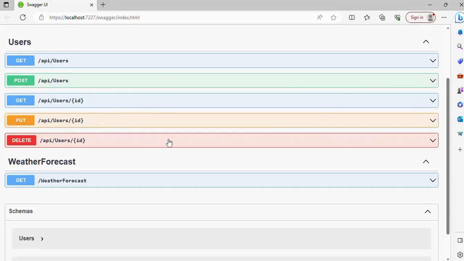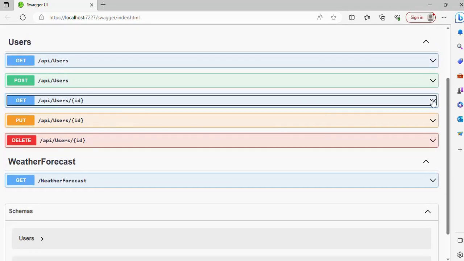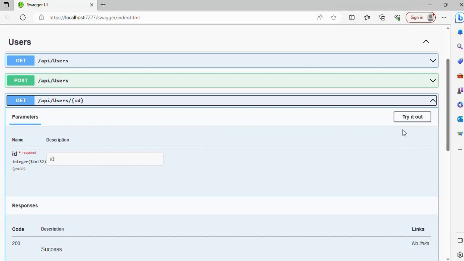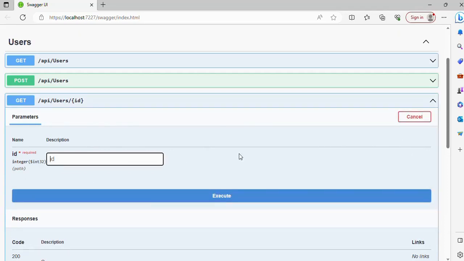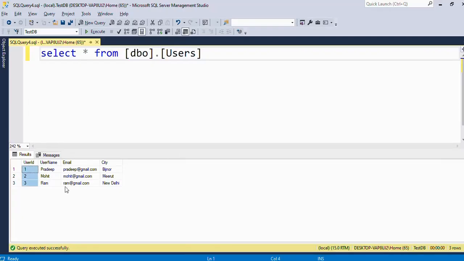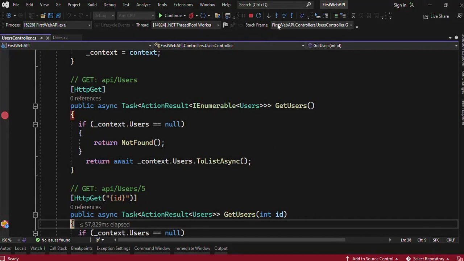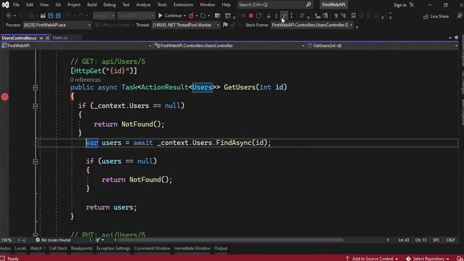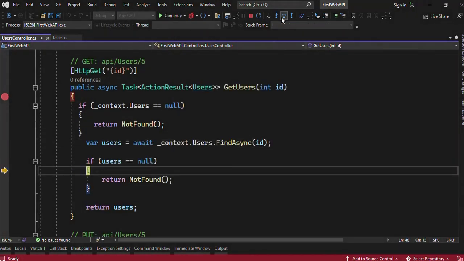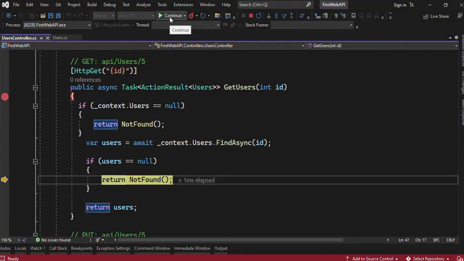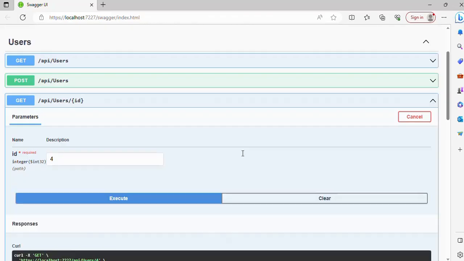And let's quickly jump to the get by user ID and try it out. As we have 1, 2, 3 only, let's try with 4 first. What will happen? See, it will try to find, but there is no user associated with user ID 4.